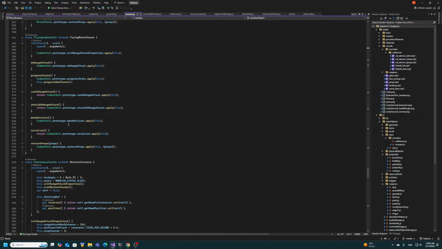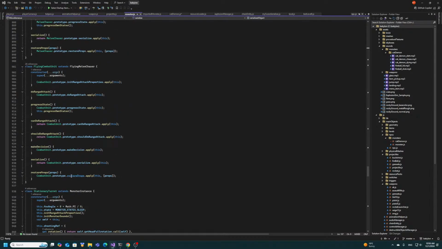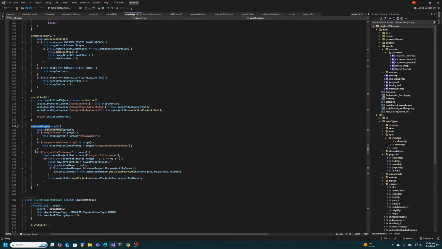Okay, it goes even here. All right. So it has step counter and even projectile instances. Okay, so let's go.